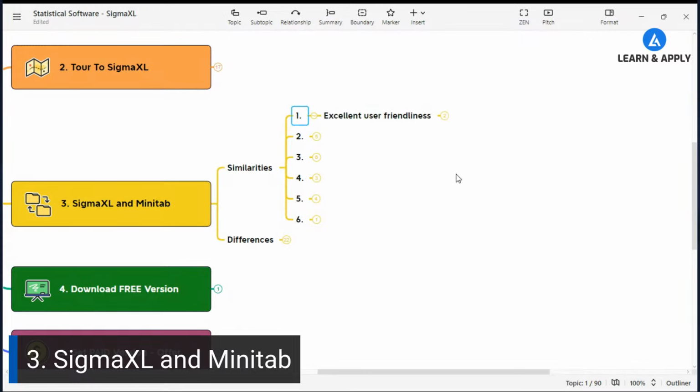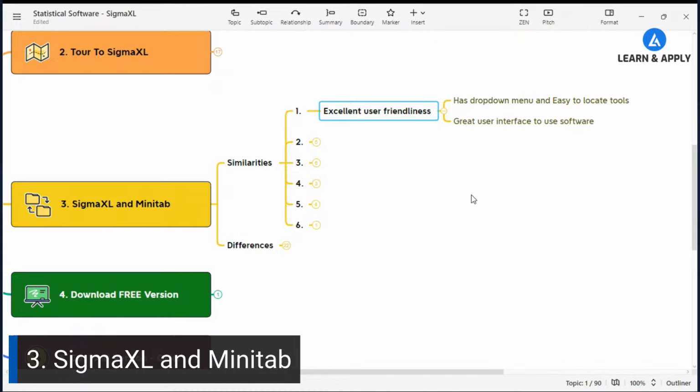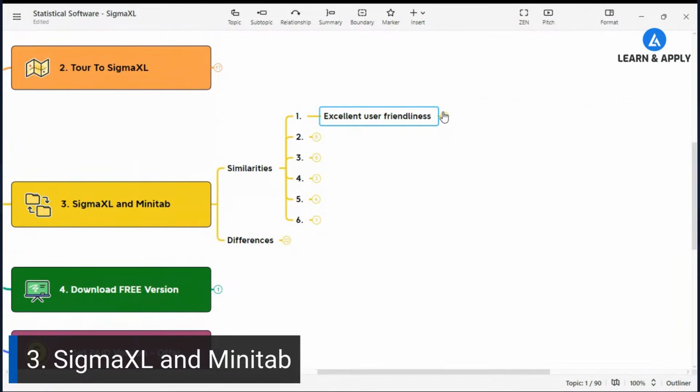The first one is excellent user friendliness. As you have seen, SigmaXL is very user friendly, similar to Minitab. It has a drop down menu and easy to locate tools. In both SigmaXL as well as Minitab, we can easily identify where the tool is located and use it. Both of these software have a great user interface, which means we do not get bored while using the statistical software. This is an important aspect of both.